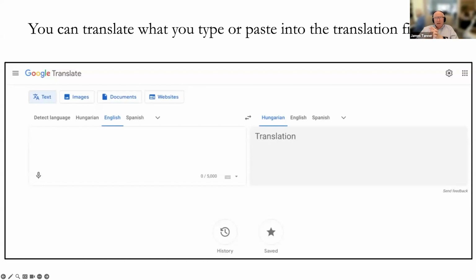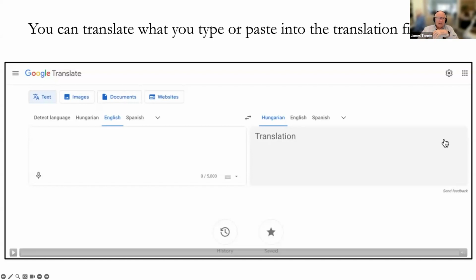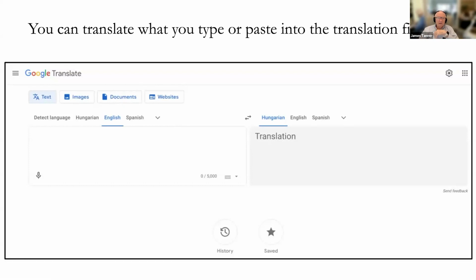Now, Google will ask for certain file formats, and the ones they ask for can be a challenge. I'll talk a little bit more about this as we go along. And secondly, you can put in a document. Now, what's the difference between putting in an image of a document and the document? The document has to be in a specific format, like a PDF file. And also you can put in the URL of a website and have it translate the website.